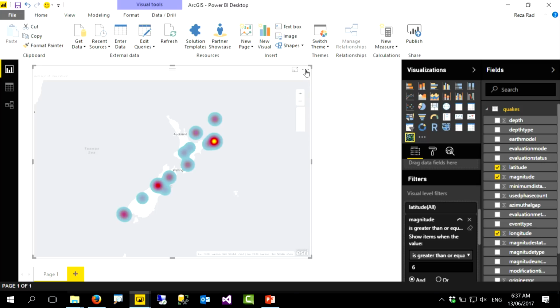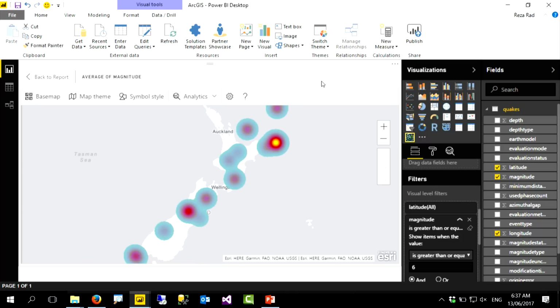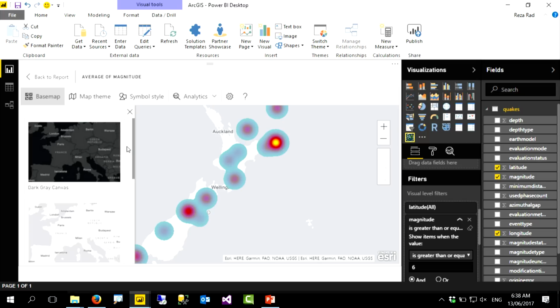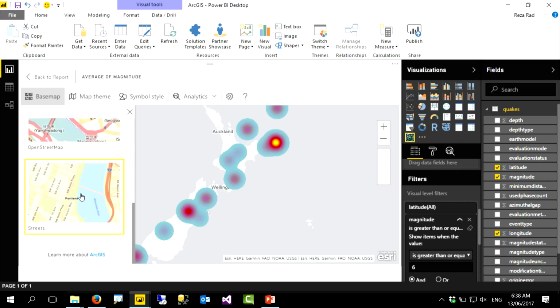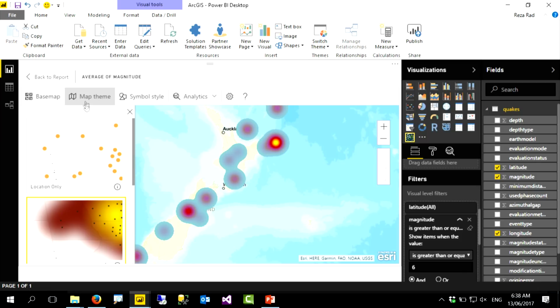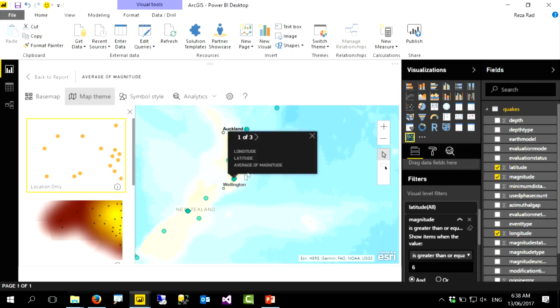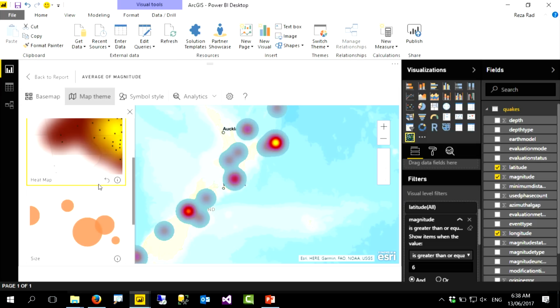So I want to show you what features you will have with this type of map. If I go to edit mode, you can change the base map. The normal look and feel might be similar to the normal map, but you can change the base map. So you can change it to be something like a street map or something else. You can go to map theme and change it only to be locations. So this is showing me locations of earthquakes. Or you can do a heat map, which was what it was before.